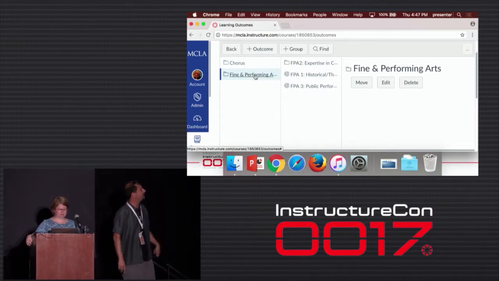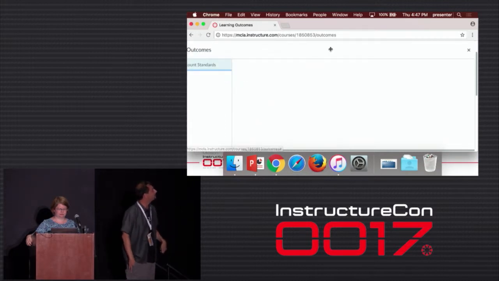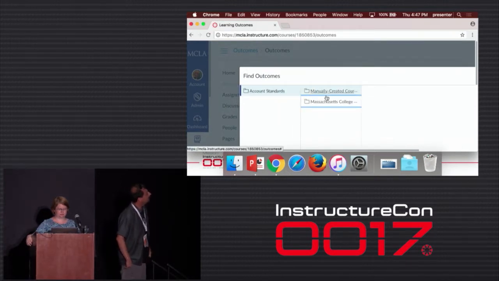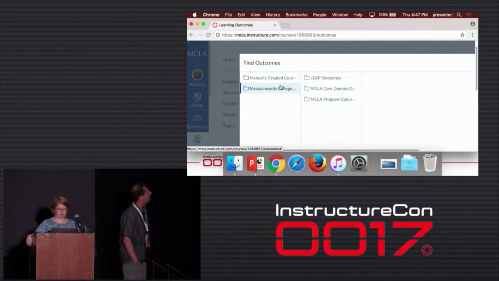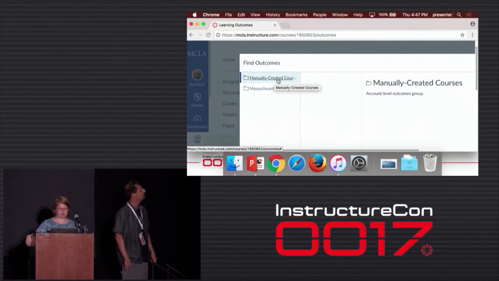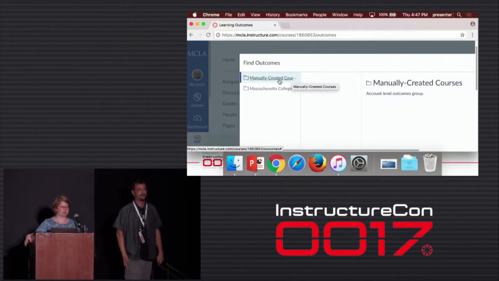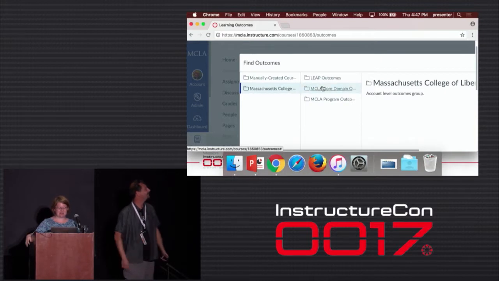So we've got the Find button up there, and again, we're still in that outcome space in your course. So if you click Find, now you can see on the left column there, it's account standards. There are some manually created, and then there are your institution's. We are Massachusetts College of Liberal Arts. The manually created ones are for everybody, and if you are K-12, I believe that the Common Core standards are all in there already. They're just part of Canvas, I think. I could be wrong, but that's cool if it's true. I might be lying. Anyway, we put in some.